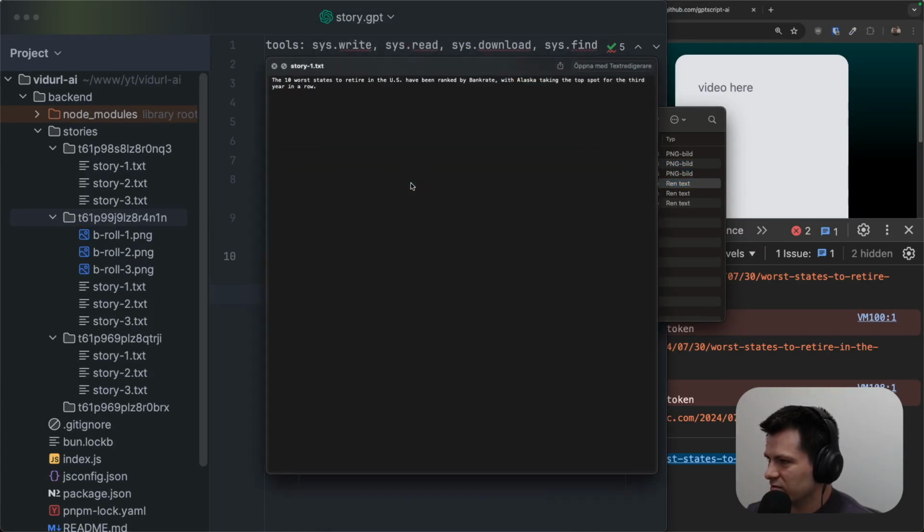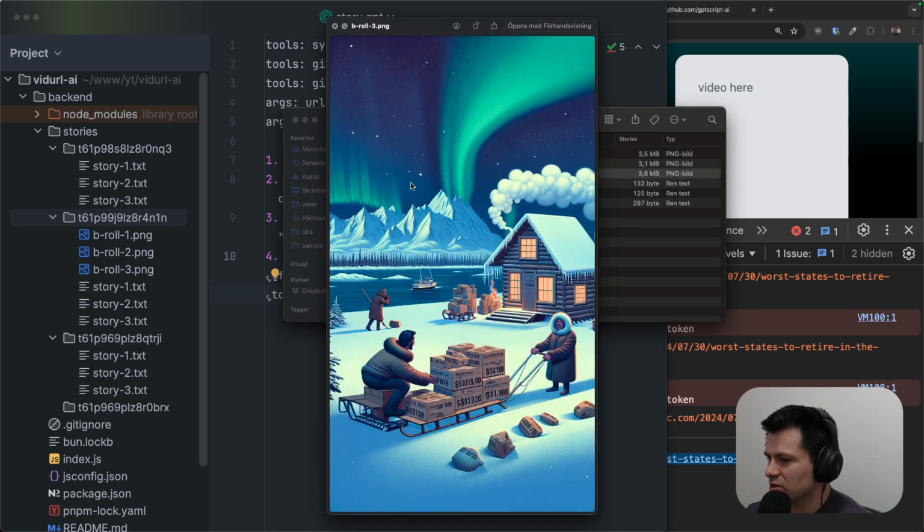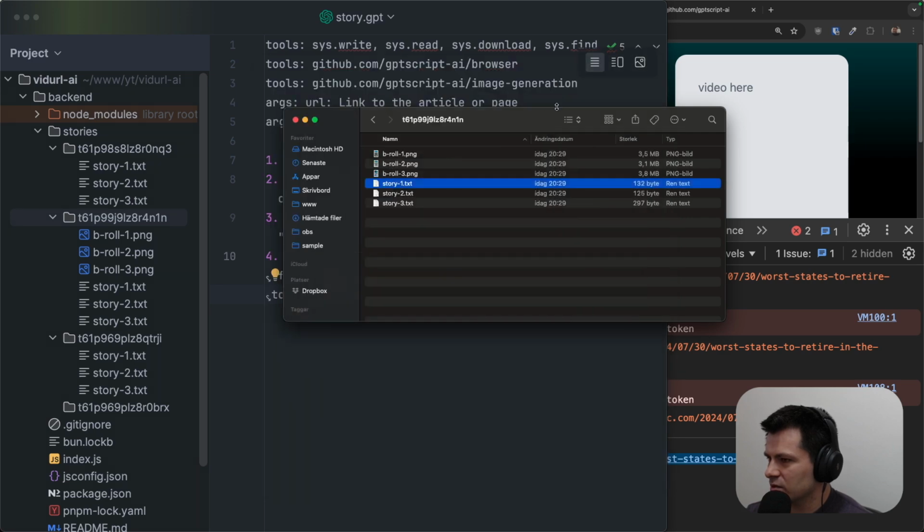So now we have story 1, story 2, story 3. So we have 3 parts of the same story. And we have now 3 images for each story. So for this one, Alaska ranking, and so on. So for Alaska, we have this.